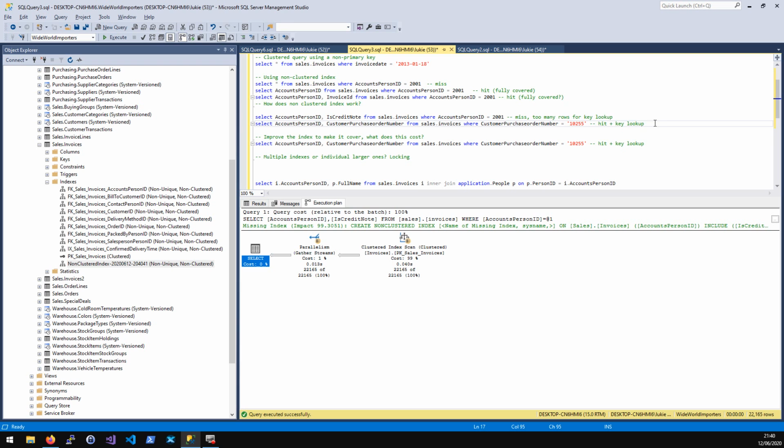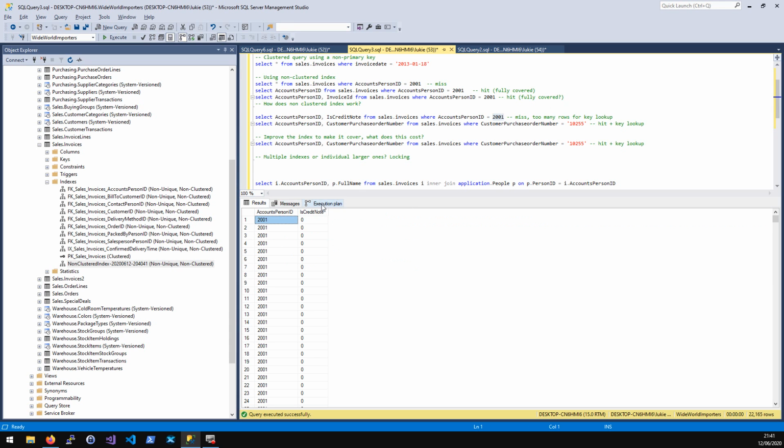But what about this one? So I've done kind of the same thing, but I've changed it slightly. The problem with accounts person ID in this example is there are lots of rows that have that accounts person ID, a couple of thousand of them. I'm not sure how many in total. Well, actually I am, because it will be there. 22,000 rows. So I've crafted a slightly different query. It sort of looks the same, but the customer purchase order is unique per invoice. So that means I'm not going to get thousands of rows. I'm only going to get hopefully one. I might get 0, but I'm only going to get one.